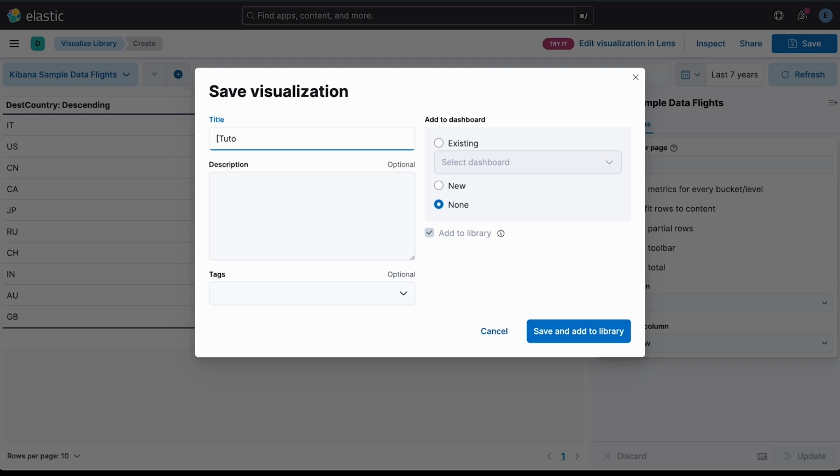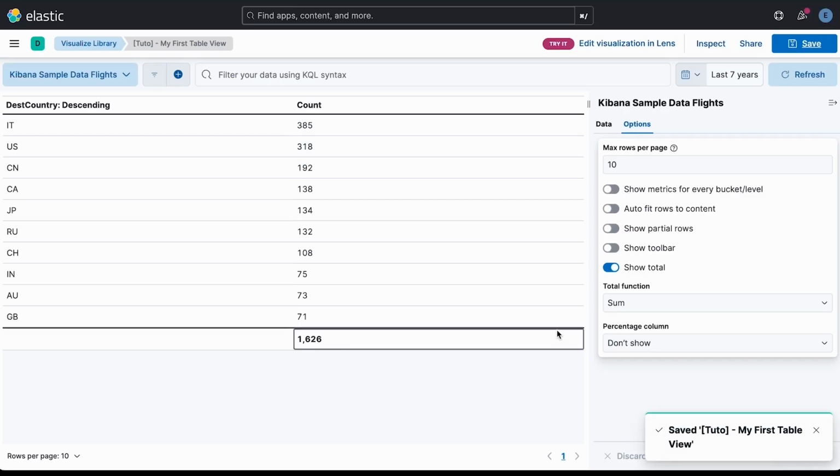You can add the visualization to an existing dashboard. As a start, we could have the option None, so that it's added as a fresh copy, not linked to any other dashboards. Just select Tutorial 2, then save and add to library.